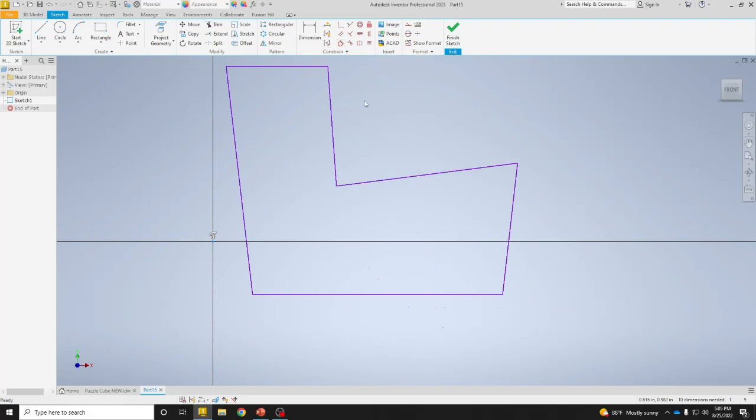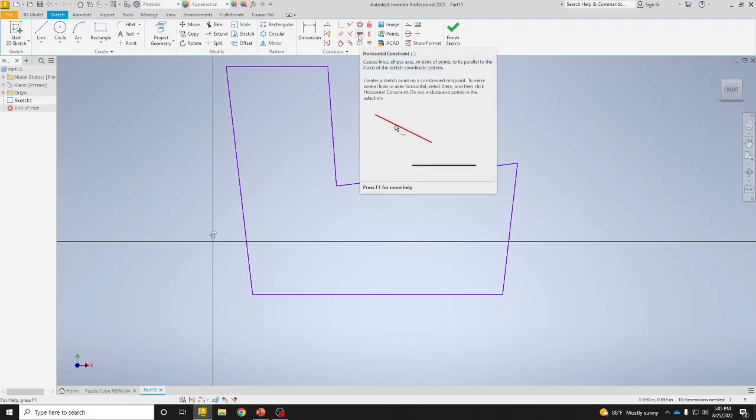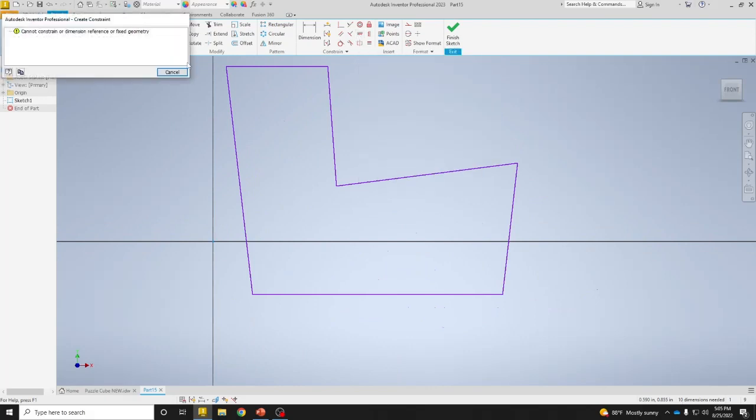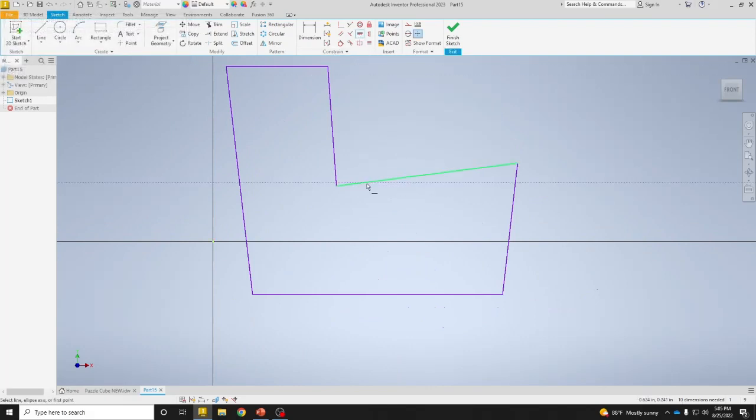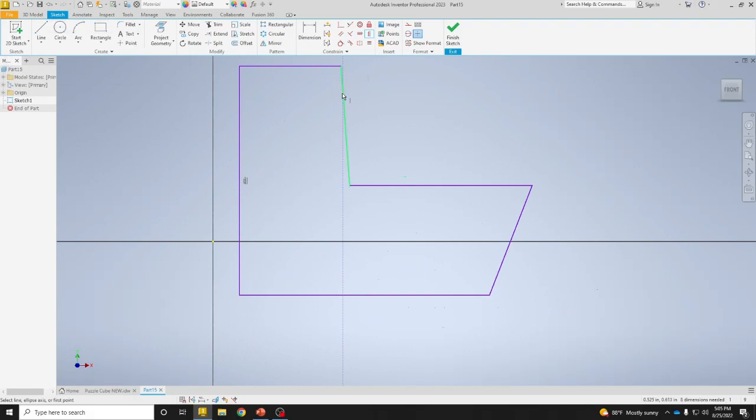Let's use some of our constraints to make this into something more usable. I'm first going to click on my horizontal constraint. Any line that I want to be horizontal, I find it and I click on it. Next, click on vertical constraint. Any line that I want to be vertical, I can do that.